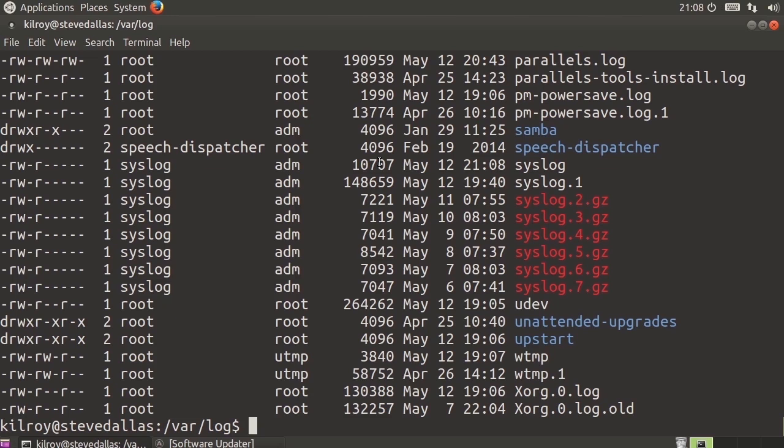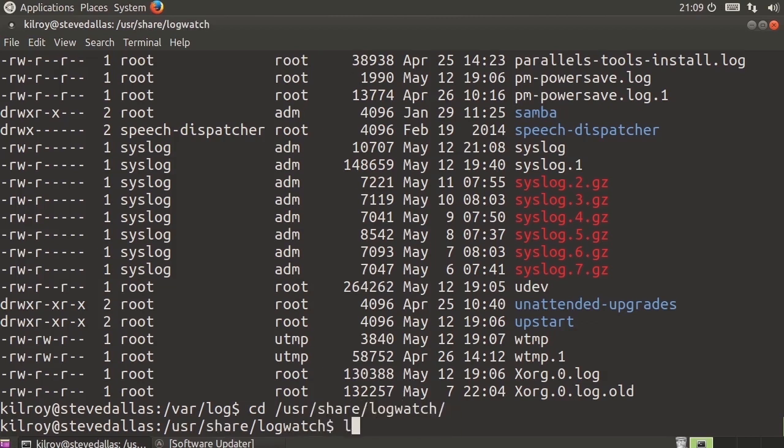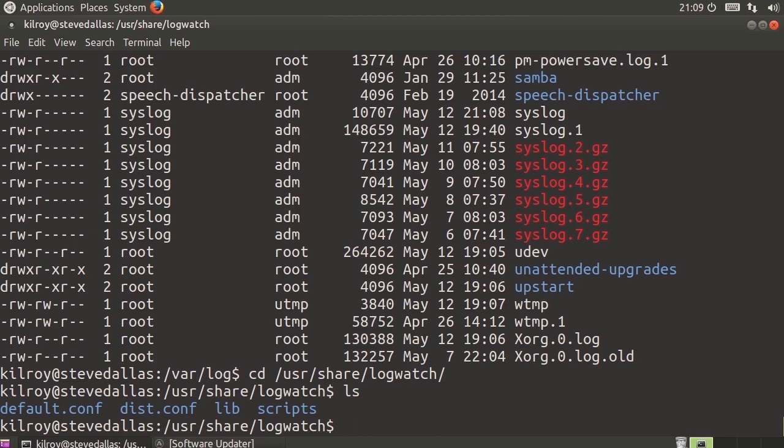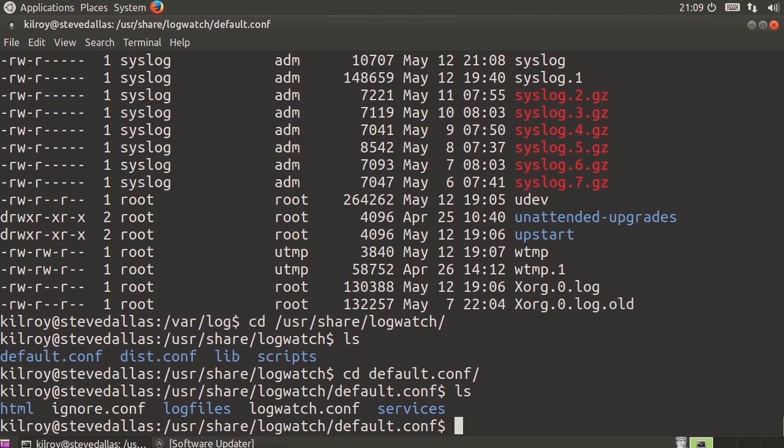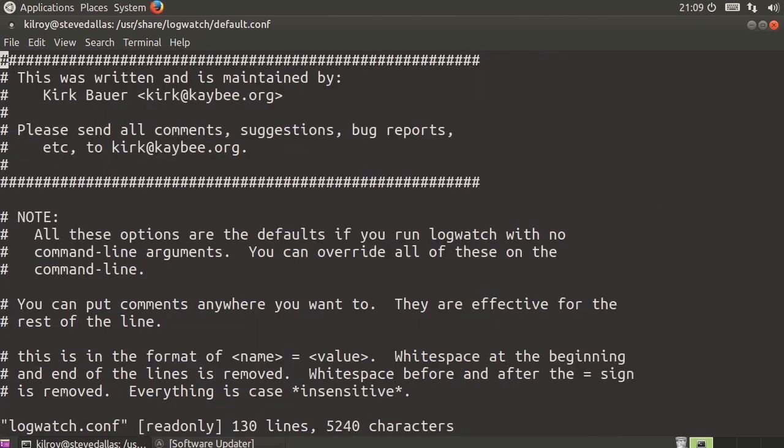What we can do is run the Logwatch command, and that will help us parse through some of the important things that are going on in these log files that we may actually want to pay attention to. So let's take a look here inside the Logwatch directory. If I go into user share Logwatch, we've got the default configuration, and we're going to hop in there for just a second. We'll take a look at the logwatch.conf file.